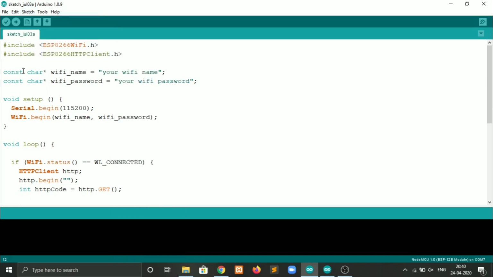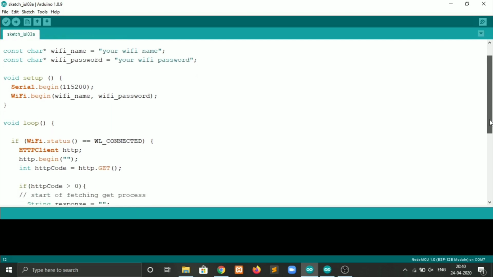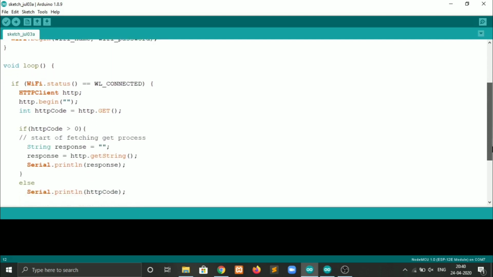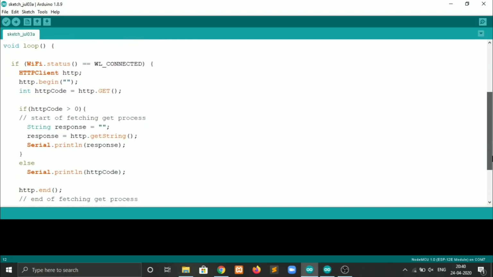Now, const char Wi-Fi name. Here you need to put your Wi-Fi name, and in the password section you need to put your Wi-Fi password. Serial.begin is simply beginning the serial monitor. WiFi.begin, Wi-Fi name, comma, Wi-Fi password. This begins the Wi-Fi of NodeMCU. In void loop, we are keeping it in the void loop section because we want the Wi-Fi to be connected all the time while we are using our program.